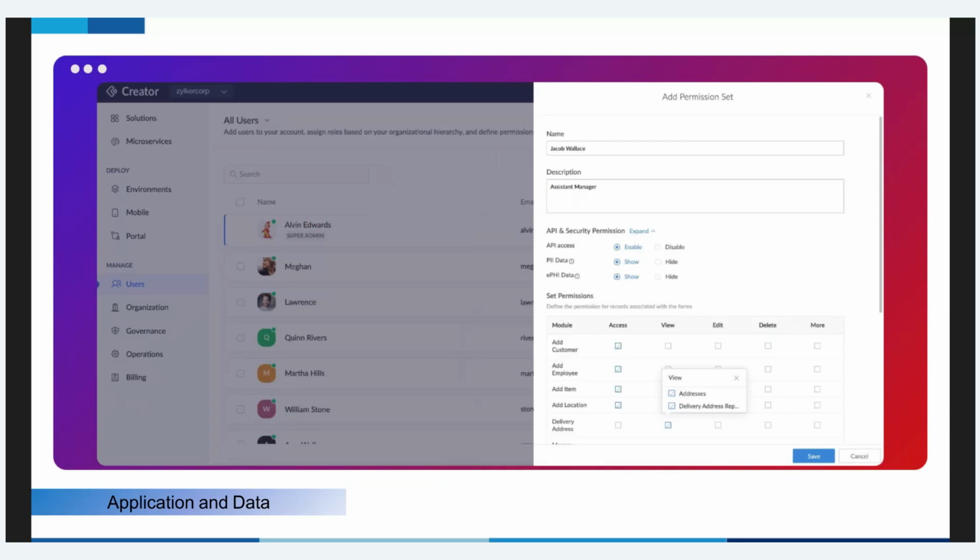And keeping data safe is a must. And Creator supports this with enterprise grade security. So information is protected through encryption, secure backups, controlled access, and detailed activity trails.